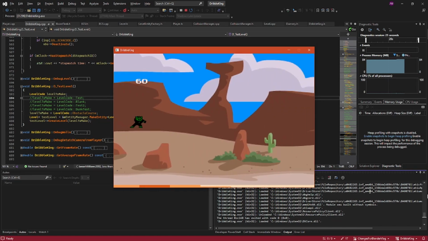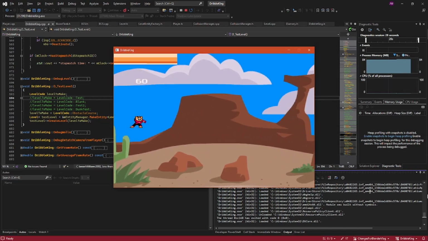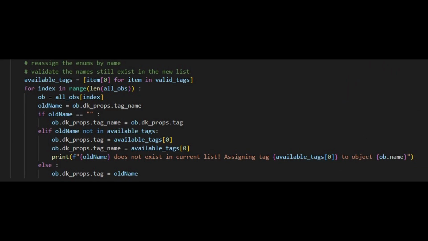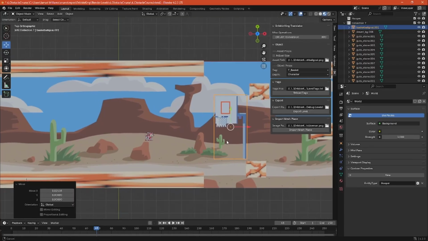If it does, it will assign it correctly regardless of what the value is. So, in this loop, if the object's old name is empty, we cache the tag's name. If the old name no longer exists, we assign the default value, and if the object already had a valid tag, the tag is assigned according to the old name. And that's the end of the reload tags function.